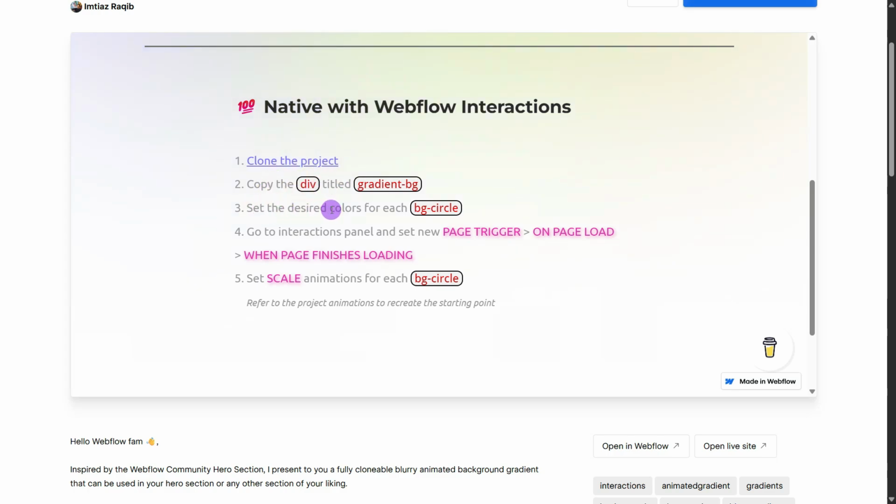Next, set the desired colors for each BG circle inside the div. These colors will determine the gradient and the overall look of your animation, so feel free to experiment with combinations that match your site's style.